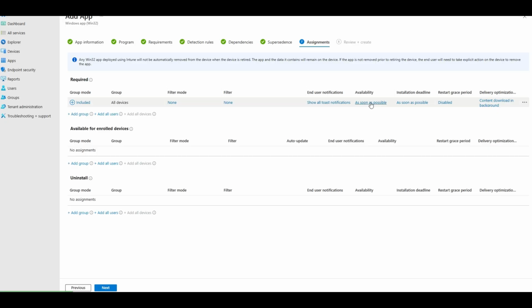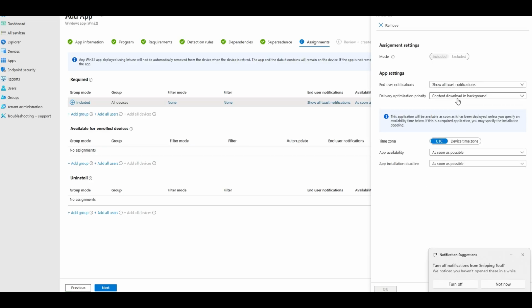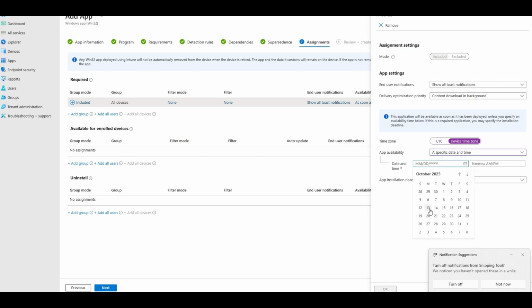but I'm going to set a time. I don't want this running during the day, so availability is as soon as possible. We're going to change that. So we're going to change this to the device time zone. Again, if you have offices in multiple time zones, that's important. And we're going to specify. So this is going to be available to everyone tonight at the end of the day, so after 8 p.m. And then we'll start installing as soon as possible.